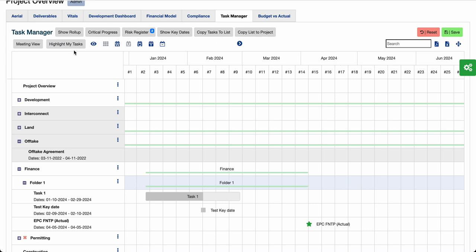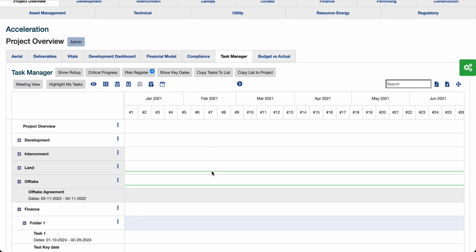I should have mentioned, any edits that I make in meeting view, I would have to click the save button here in order for them to be saved.